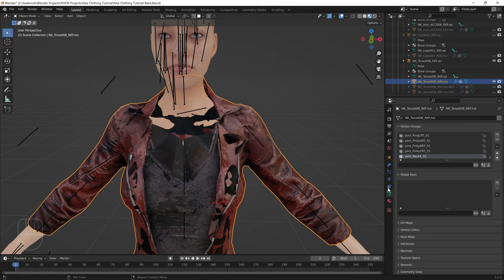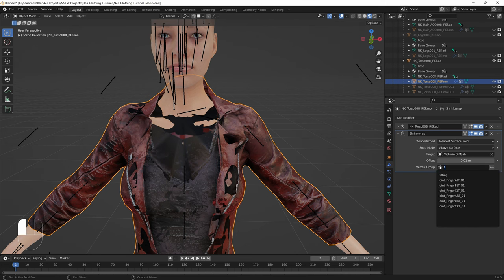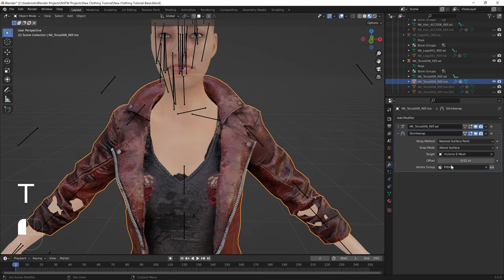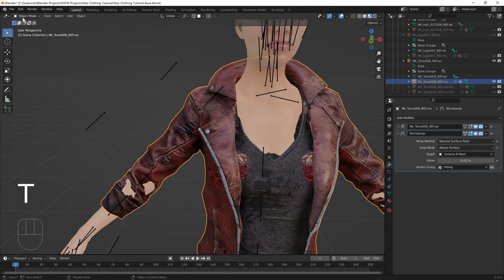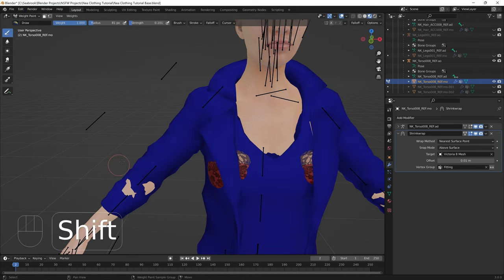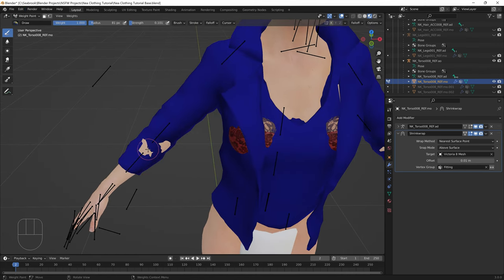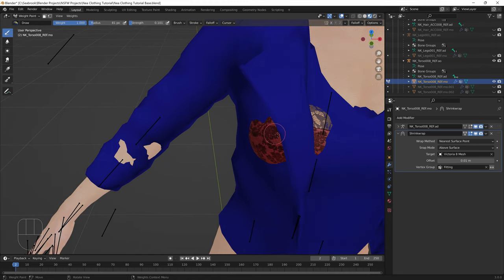So I'm gonna go to the vertex group tab, the green vertex group, and press the plus icon, make a new vertex group called fitting. Cool. Now I'm going to go back to the modifiers tab and change this vertex group to fitting. Okay, now what we're gonna do is go to weight paint mode and start painting these areas which are poking out.